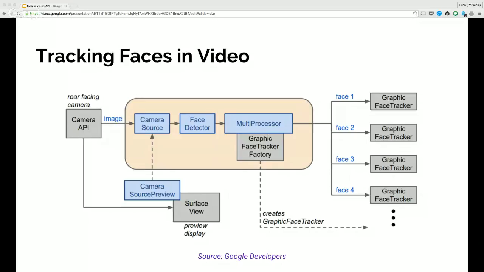Face detector is again kind of the main object here. It's going to analyze the camera video and give you faces back. This is where things begin to differ. So the face detector will recognize faces and then hand off all that data to a processor. And a processor describes the behavior that should occur when a detection is encountered.